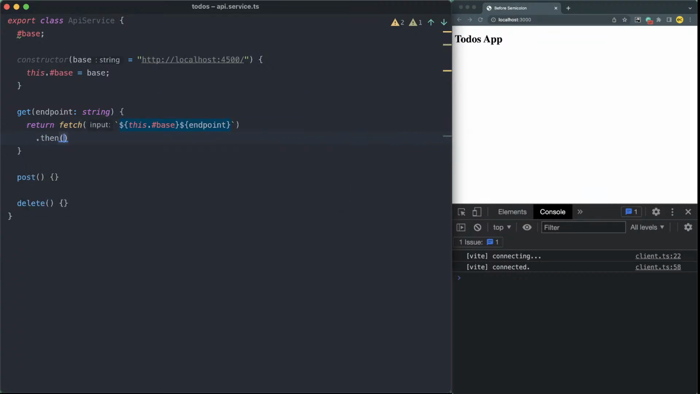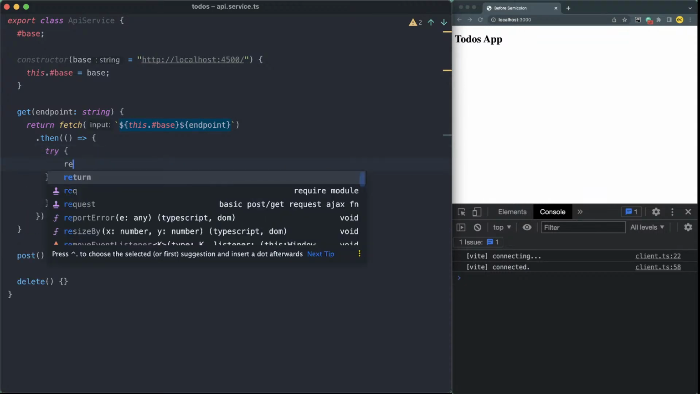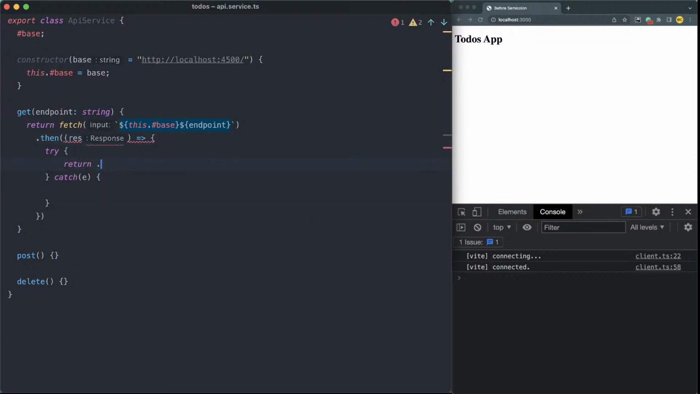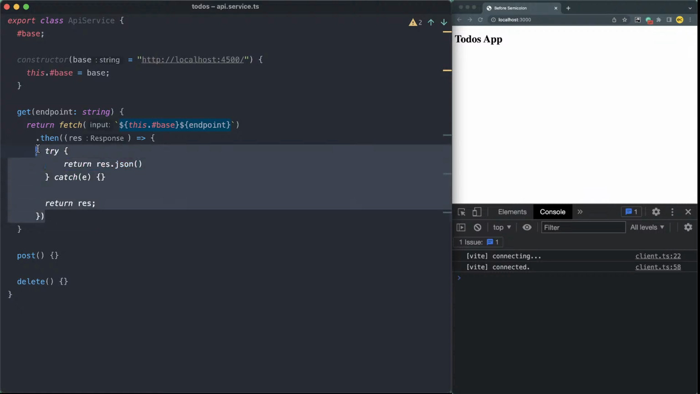And then I'm going to add a simple then here, because fetch is complicated. Here I'm going to just return a result, which is what's going to come back out of fetch. And I'm going to do JSON here. So this is just something simple. Otherwise, I'm just going to return the result so you can handle it. This can get way more complex, so I'm going to keep it simple. Here I'm going to try to get the JSON out of this response.